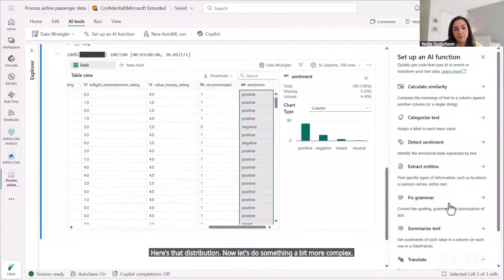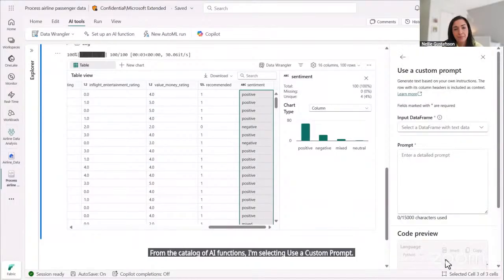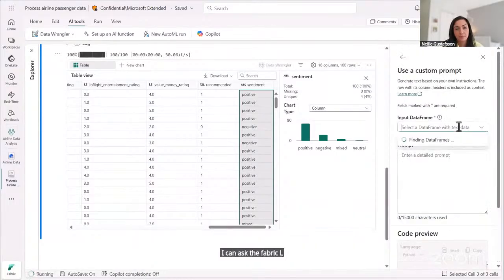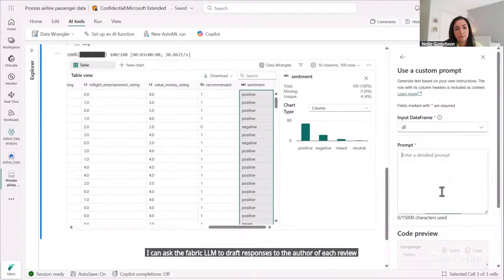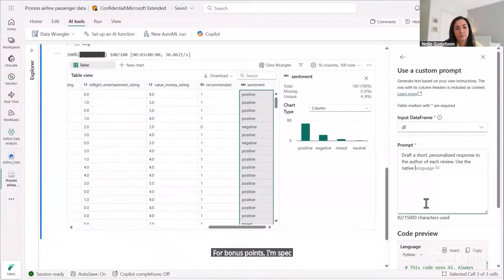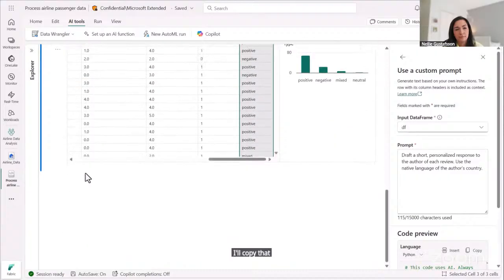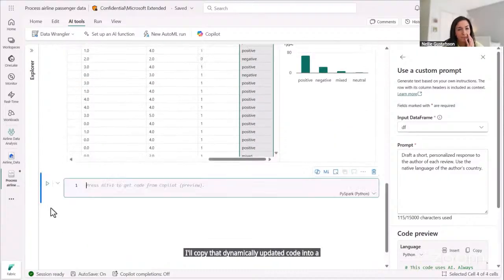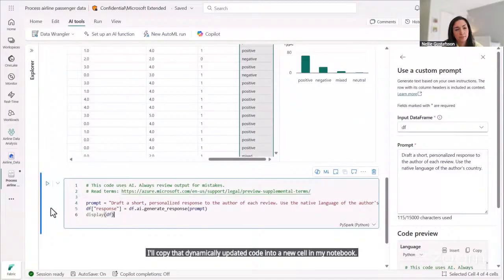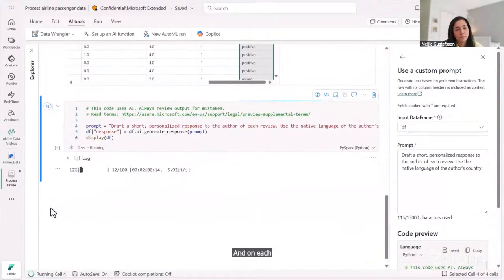From the catalog of AI functions, I'm selecting Use a Custom Prompt. I can ask the Fabric LLM to draft responses to the author of each review and personalize them based on the text content. For bonus points, I'm specifying that the responses should be drafted in the native language of the author's country of origin. I'll copy that dynamically updated code into a new cell in my notebook. Then I'll hit Run, and the AI function will attempt to generate responses based on my custom prompt and on each row of input data.